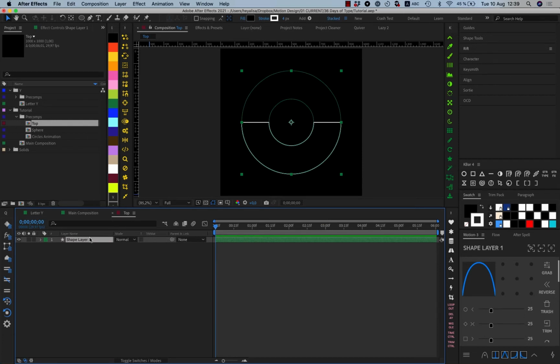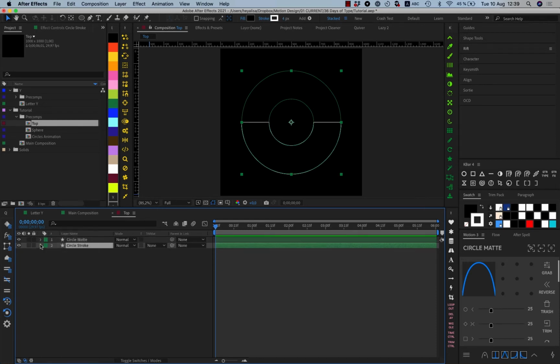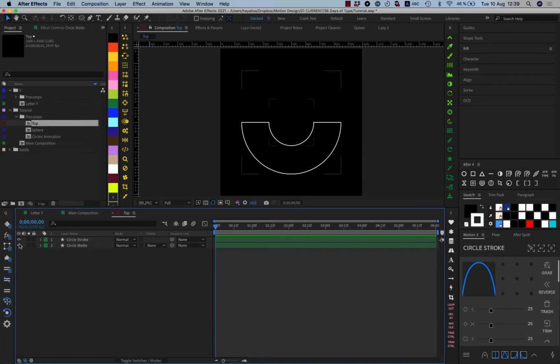So I'm going to name this circle stroke and circle matte. And then in a matte layer, we will not need the stroke, so I'm just simply removing it. And the same in the circle stroke, we don't need the fill. And I'm just going to hide these layers for now. We don't need them anymore.